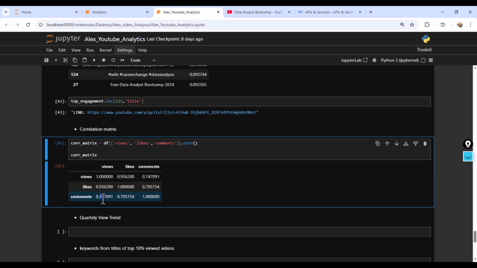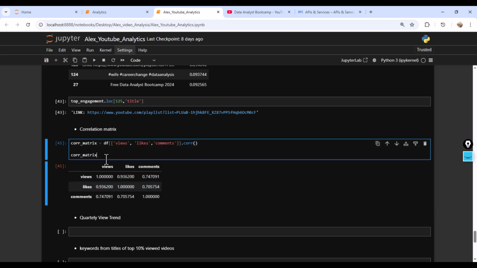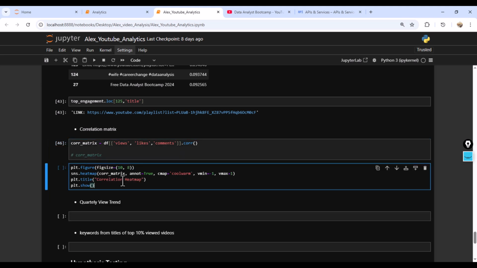Then let's check this also. Comments and views, I think we've already made mention of that. Then comments and likes. We can simply visualize this in a heat map to have a visual view of how the correlation distribution, how the correlation matrix looks. So let's simply do that. Or let me just simply comment this out. So let's run that, shift enter.